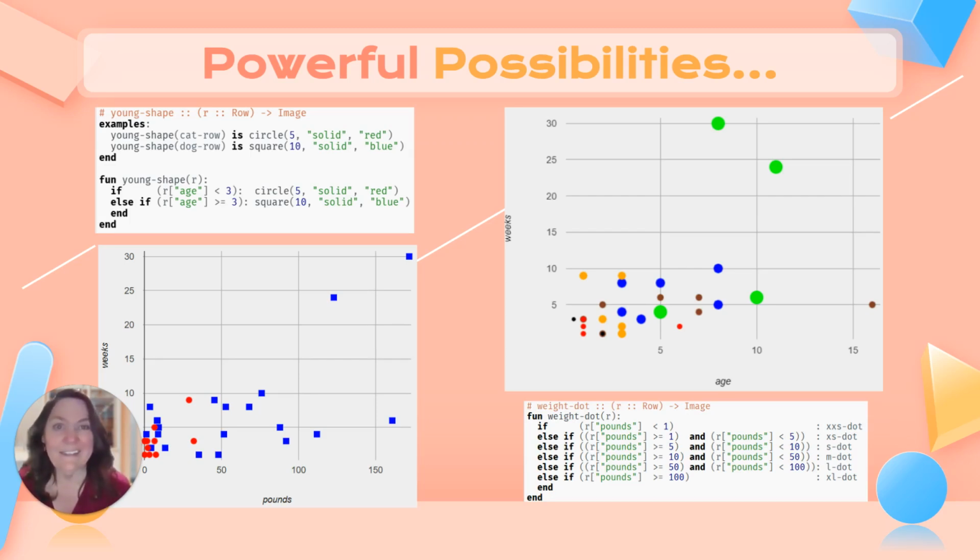Well, that kind of makes sense. All of us too, the older we get, the heavier we tend to get, I guess. But they could, in their analysis, take a look at that. And then here's another one, weight dot, just an example of weight dot. You can make the dots different sizes based on how much the animal weighed. And there you can see it, another variable appearing on that image scatter plot.